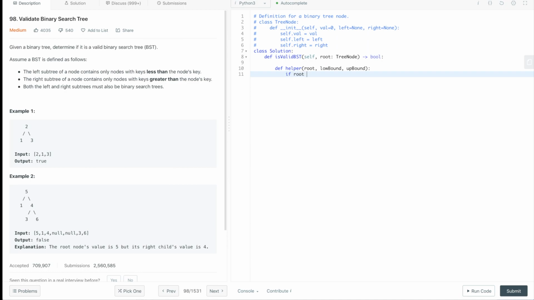If root value is less than or equal to the lower bound, or its value is greater than or equal to the upper bound, it means it is not valid. So we return false.